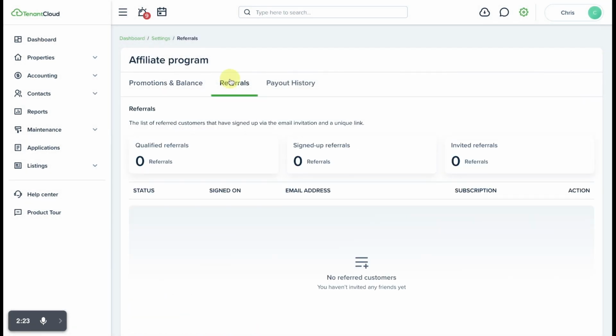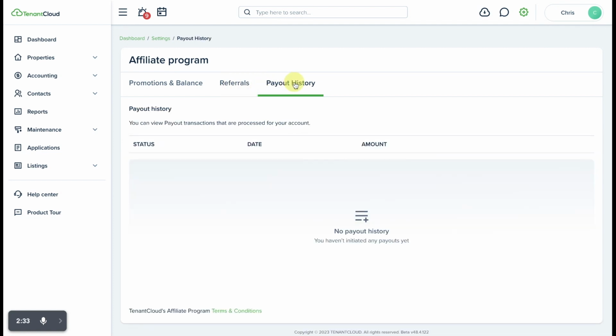You can view all of the information here associated with the referrals that you have sent out and which ones have signed up, which ones have been invited, and which ones have created a qualified account, as well as the payout history associated with your affiliate account. And that is how easy it is to create an affiliate account on TenantCloud.